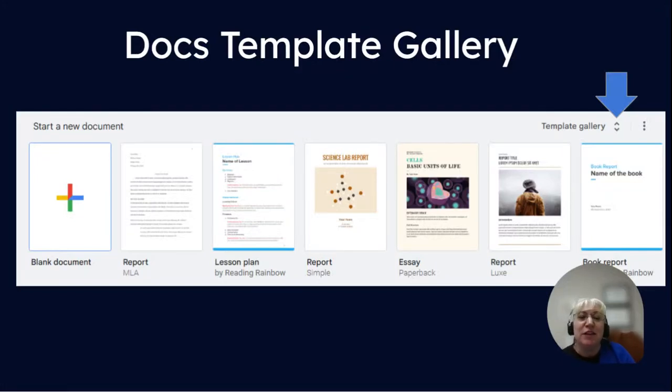Recently, there have been a lot of new templates added to the template gallery. To look at more templates, you can click here on the little arrows right there. And when you click on that, you will see a whole slew of new templates that you probably haven't seen before. When you find one that's interesting and you click on it, it changes your gallery view.